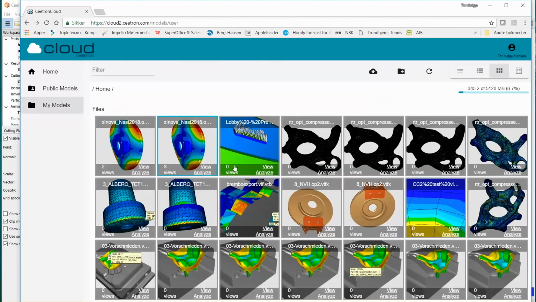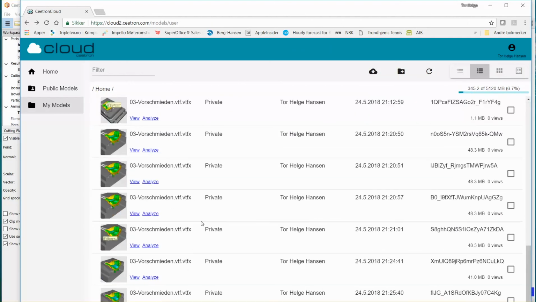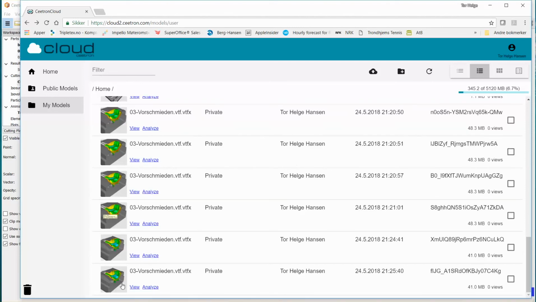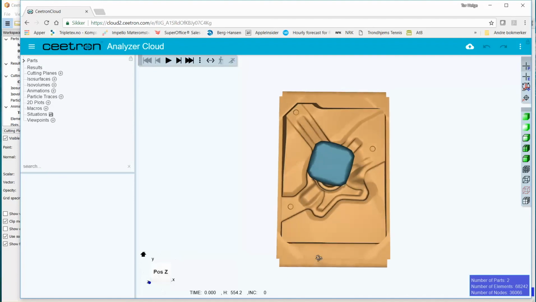I go back and I will finally show you one little thing that I can do. I mentioned this about editing the file. We can see here that we have two options, either to view the model or to analyze the model. Viewing the model would be exactly what I did. Analyzing the model would be launching this particular model in Ceetron Analyzer for Cloud, which means that if I have had the full model, I can continue with my post-processing.